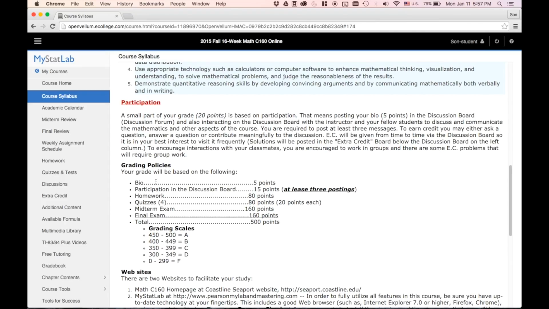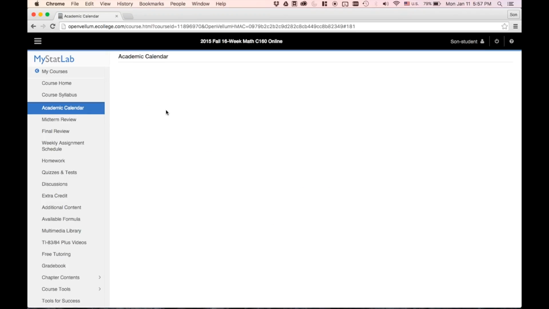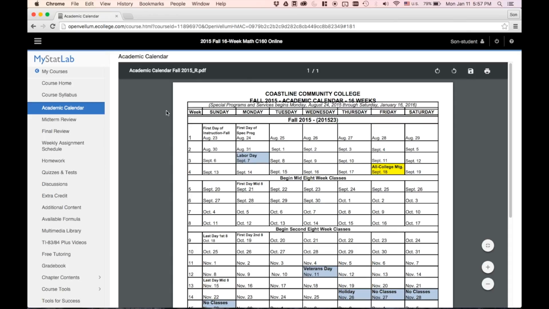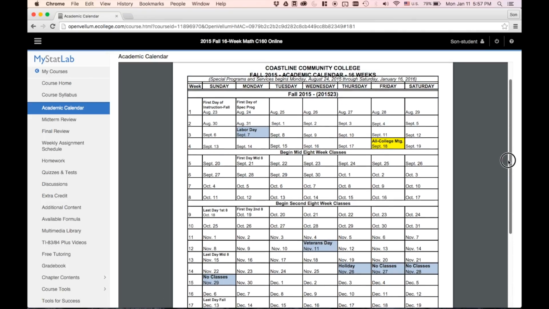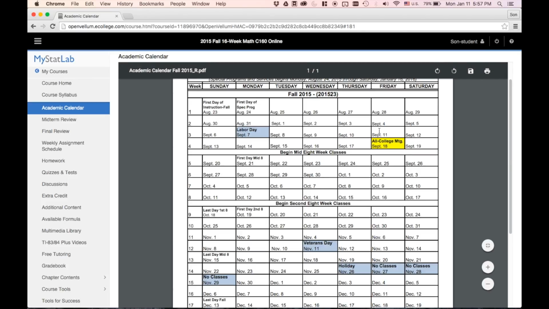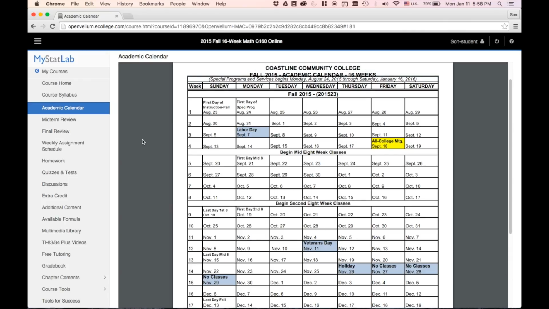All right. The next thing is the academic calendar. Here's an example of the academic calendar for fall 2015. It lists the 16 weeks and the dates for each week. We will use this to keep you on track, right? Because if you look at the weekly assignment schedule, which I will show you next, it goes by week. So if you want to know what week you're in, you can use the academic calendar to help you.